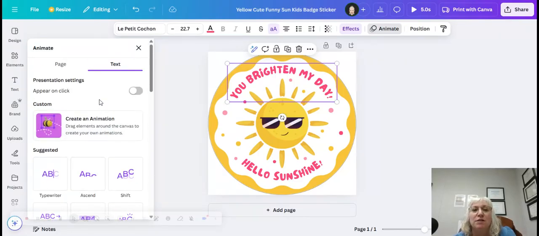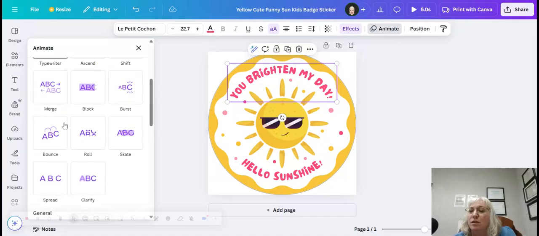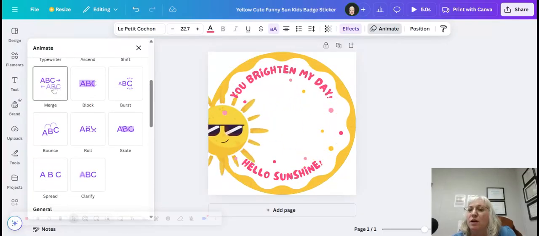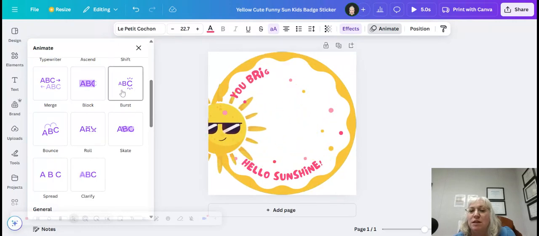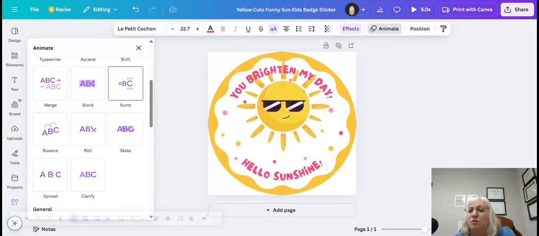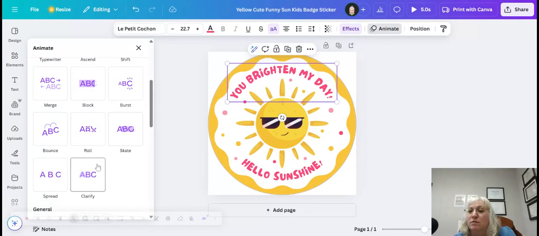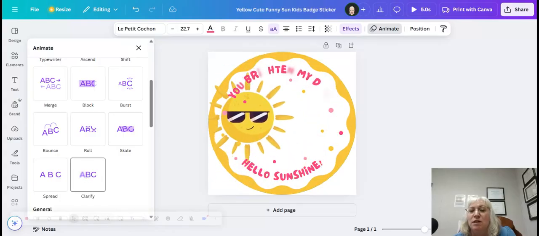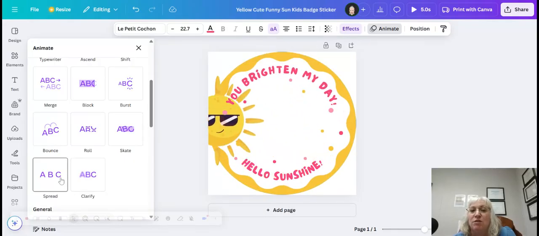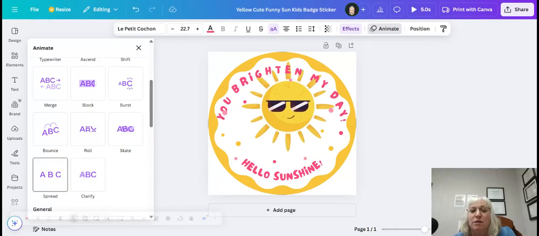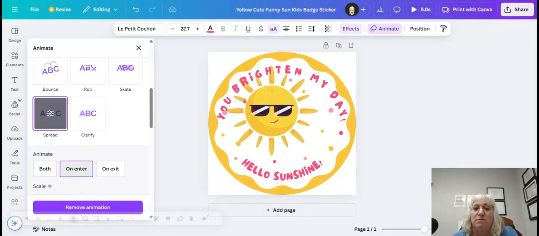I can choose a different animation for my words. And so you can see some different options here just by hovering over them to see how you might like them to look. And you'll see your sun is moving with the animation that I did previously, and now I can see how the two might work together. So I'm going to choose that one, so it's getting bigger as my sun's moving around.